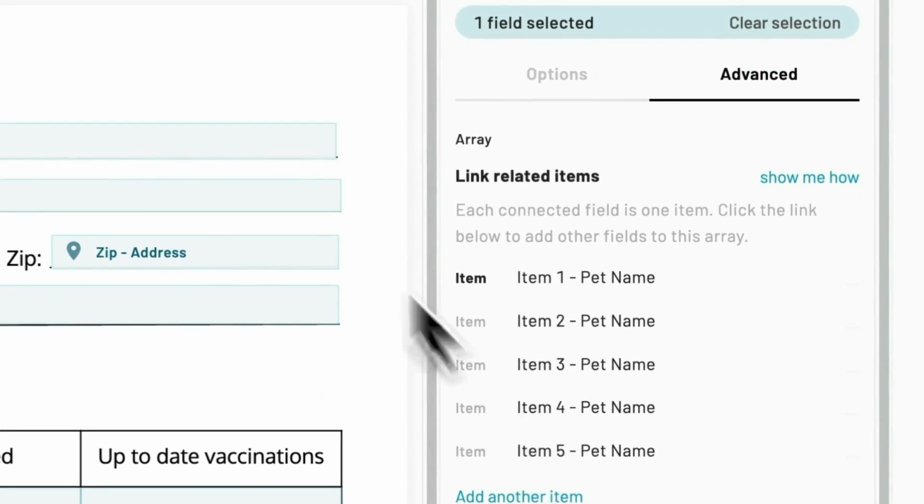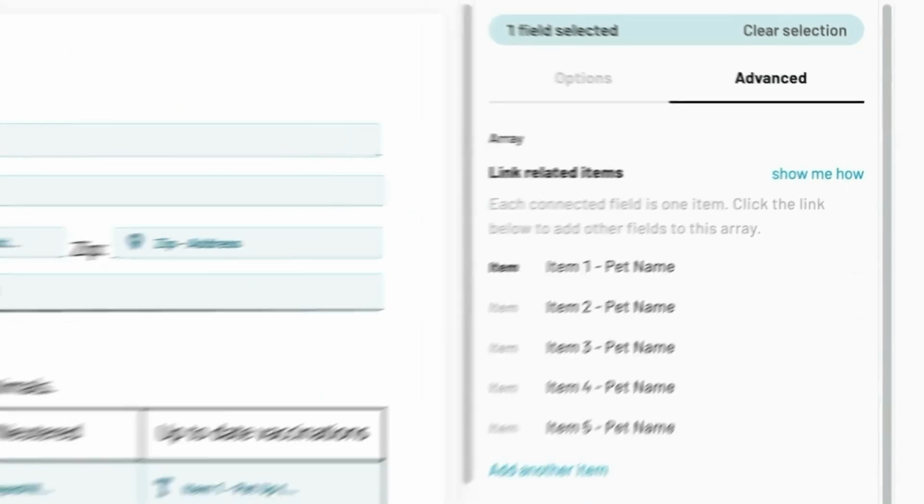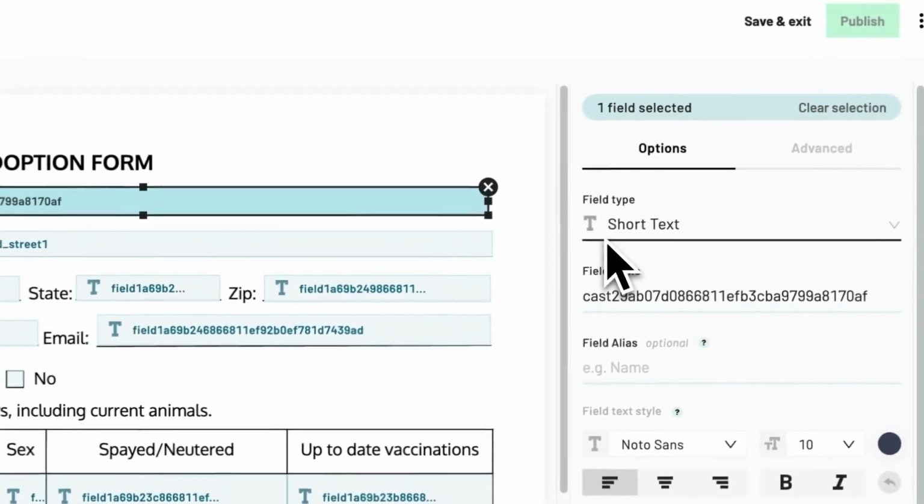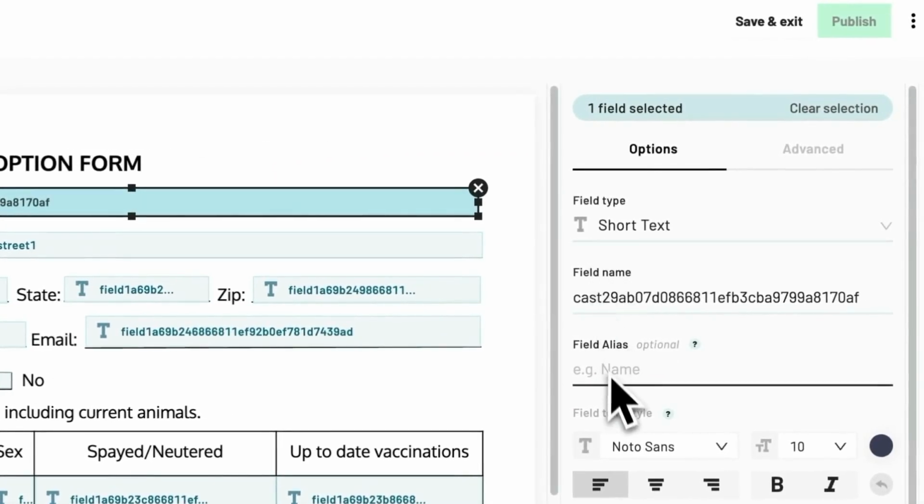Let's take a look and contrast at a template that is not cleaned up. As you can see in this one, all my fields have very unintelligible field names. We don't know what any of them are. They don't have a good field type. They're all short text. There's no data validation. And there's also no field aliases here. So why is this important?